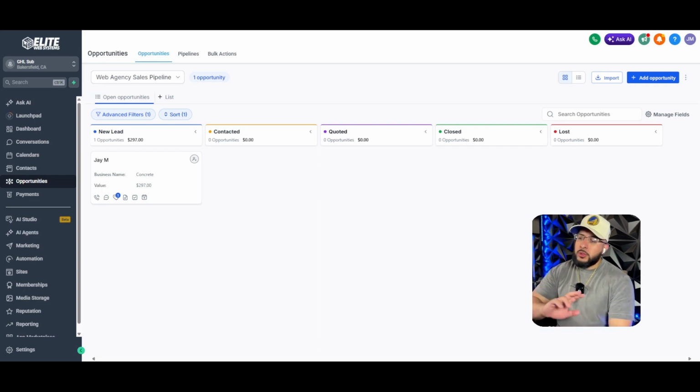So remember in episode 2, where we build workflows. You can set a workflow to fire every time a card moves to every specific stage. For example, the moment a lead moves to quoted, I can trigger an automatic follow-up text that says, hey, just wanted to make sure you received our proposal. Happy to answer any questions.